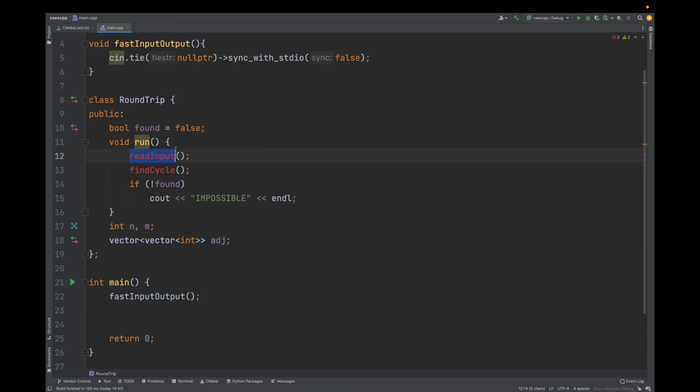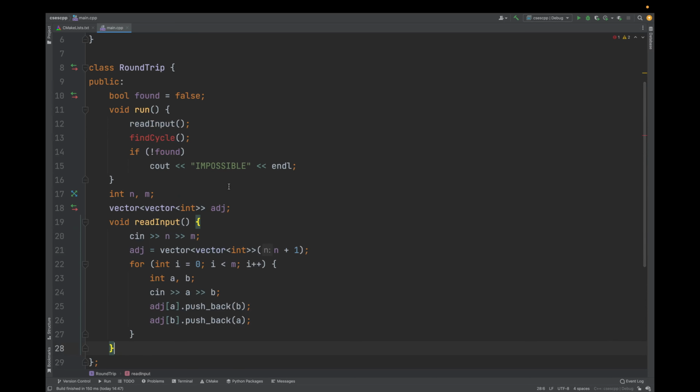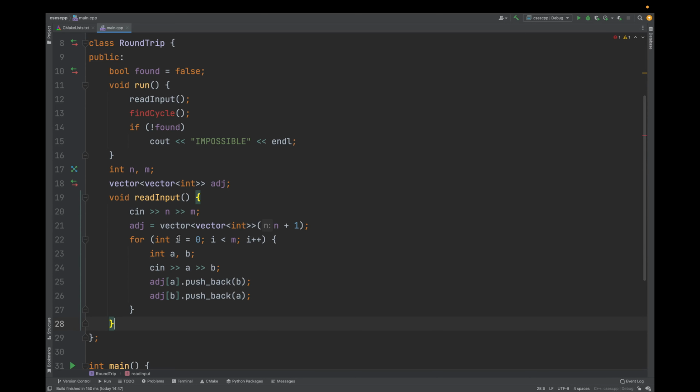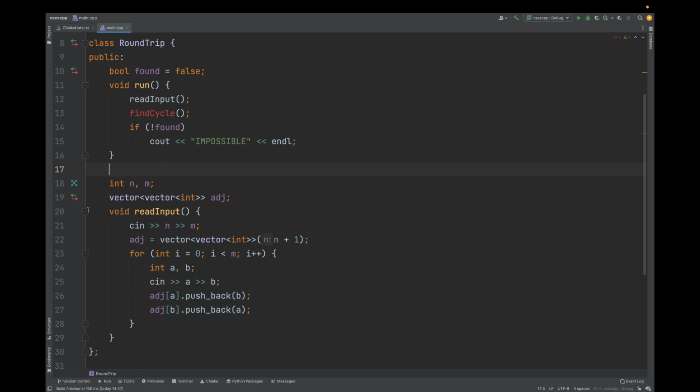Now let us define this function. It's quite straightforward. We're just going to read in the input given n and m, and then loop m times to set the adjacency list. Okay, so that's for reading the input.